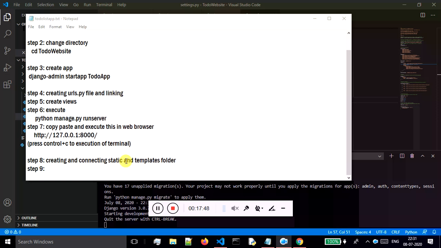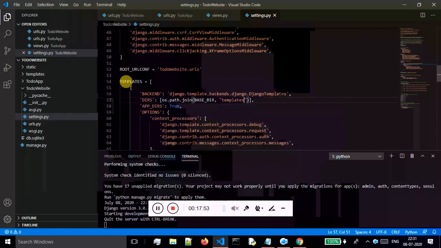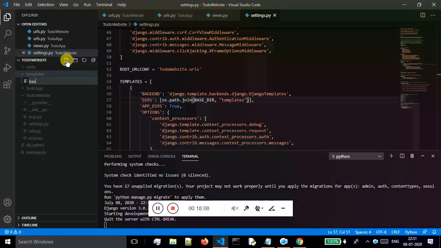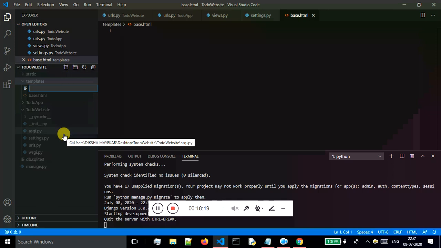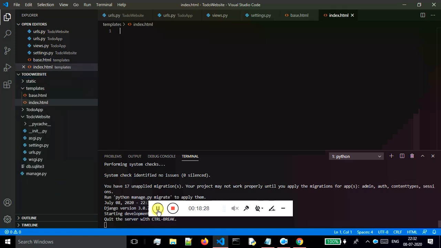So now we have created and connected our static and templates folders. Let me go inside these templates. Inside the templates folder I have to create a few HTML templates. I will click on the templates folder, click on new file, and create two files. I will call the first one base.html. Then I will again click on the templates folder, click on new file, and my second file is index.html. So now these are my two HTML files.